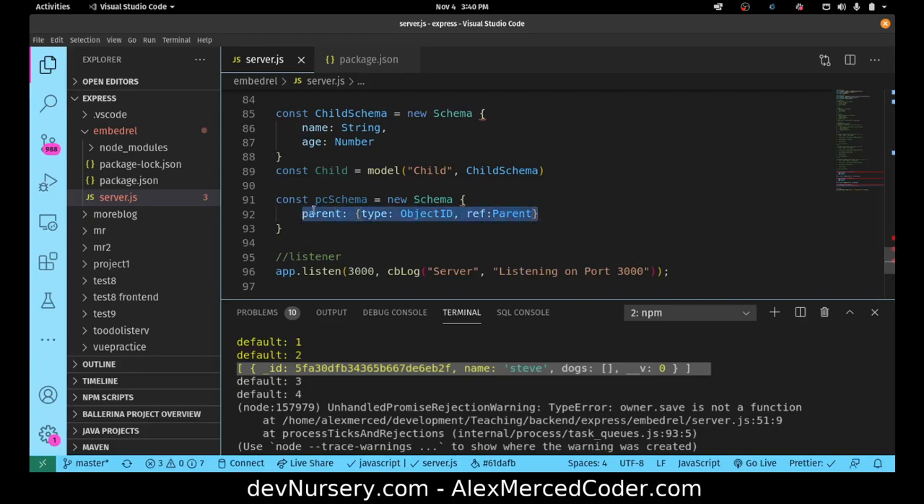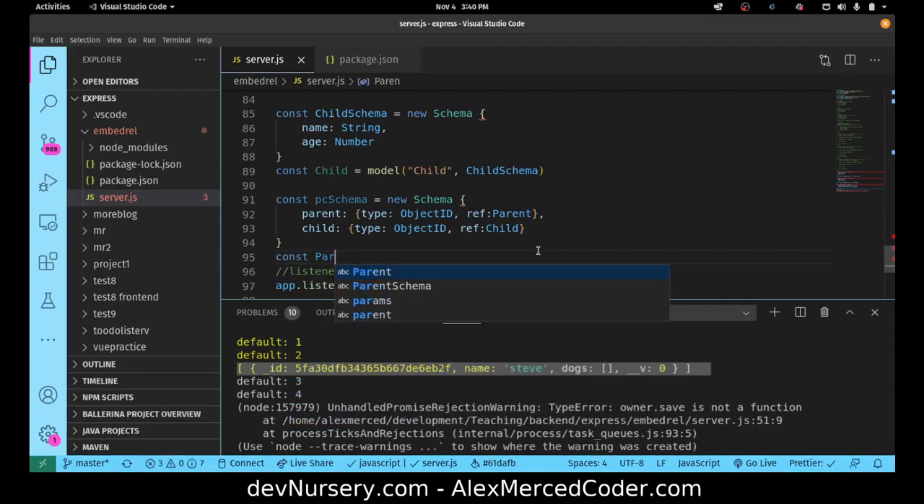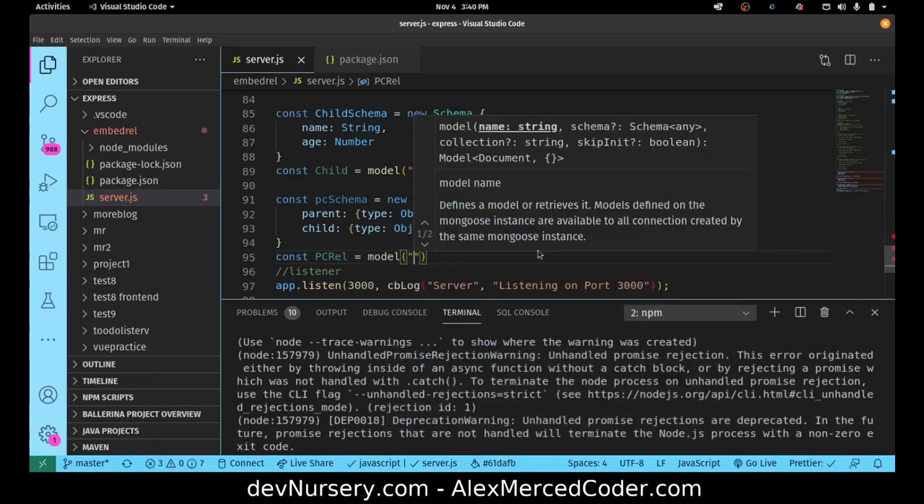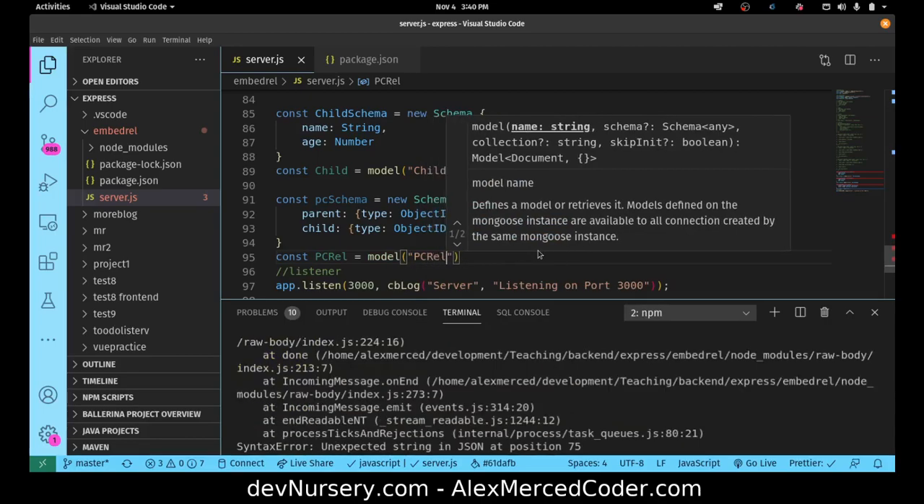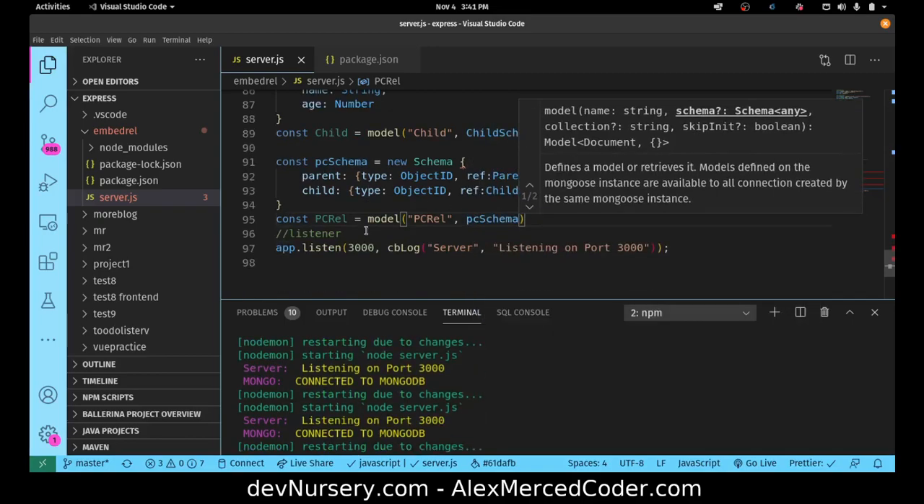Okay, and then we'll do it again. In this case, this will be child, and same thing, except this is going to be a reference to the child model. And then this needs a comma. Okay, cool. So that's that schema, and that needs to get its own model. Const, we'll just call this PCRel, meaning parent child relationship, equals model PCRel PC schema. Okay, cool. So we got all our stuff.